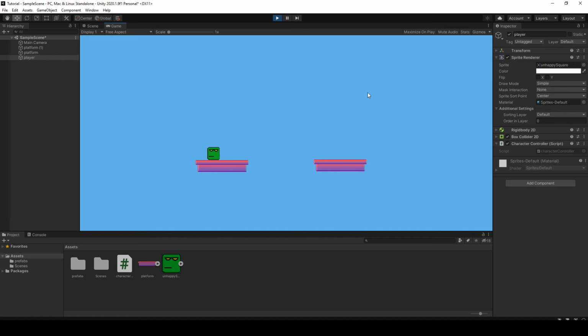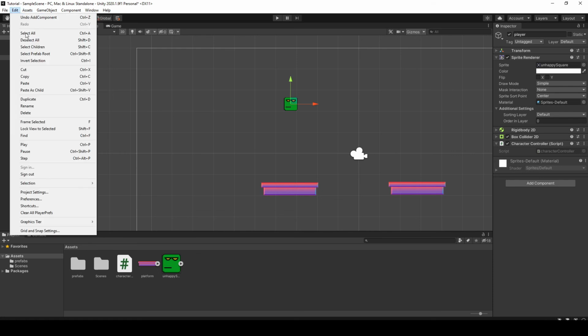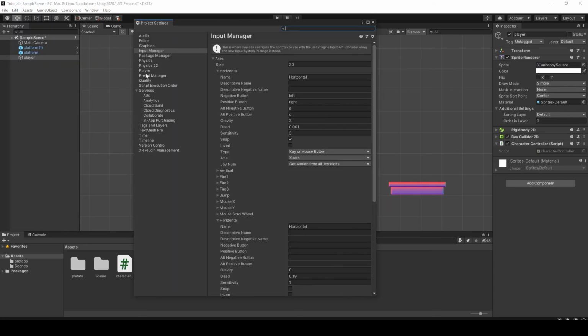As I press the A and D keys on my keyboard, the little character moves back and forth. And why does he do that? Well, let's have a look at the input system real quick. That way you have a visual idea of what's happening here. So I believe it's Project Settings. Here we go. Yeah, Input Manager.